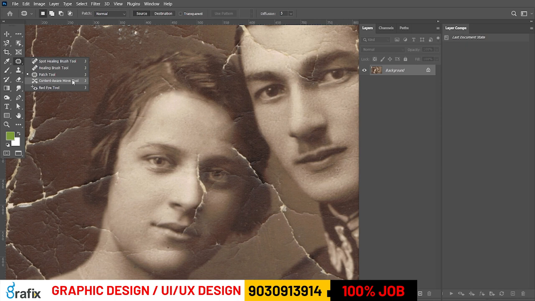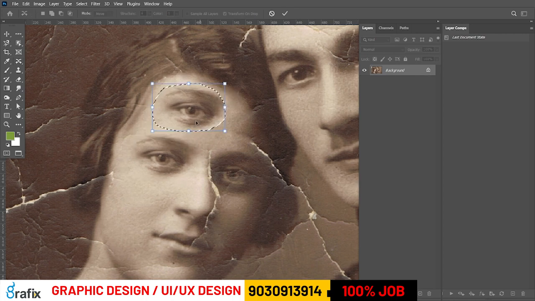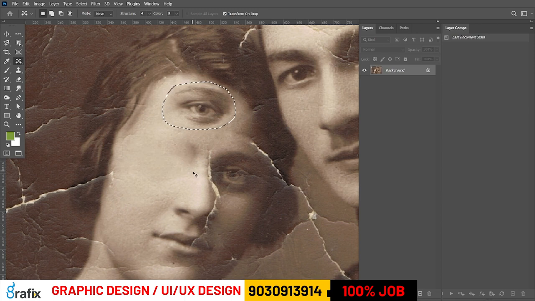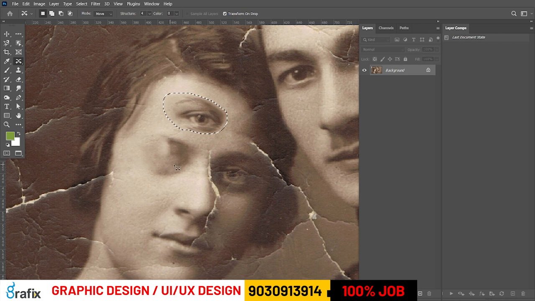Okay. Content-aware move tool. What is the content-aware move tool? We can move the content from one place to another. It is removed from here and we are placing the same content in another place. Just moving from one place to another place. That is the content-aware move tool. The content is selected and it moves from one place to another, and it is removed here.